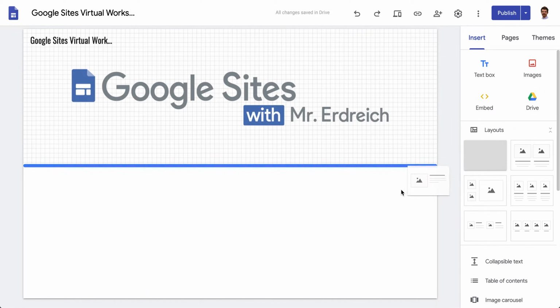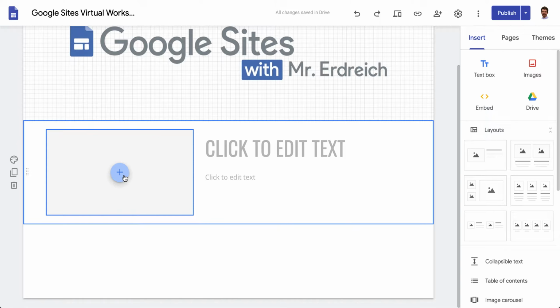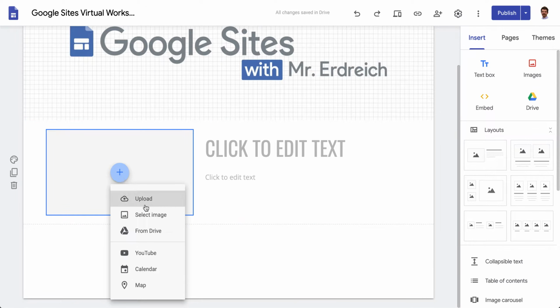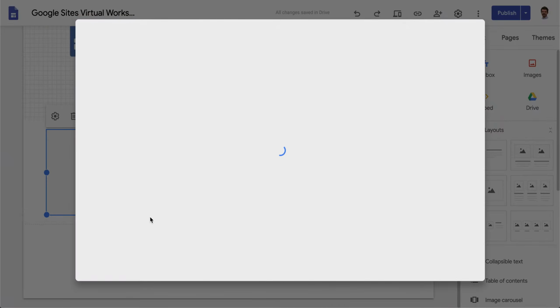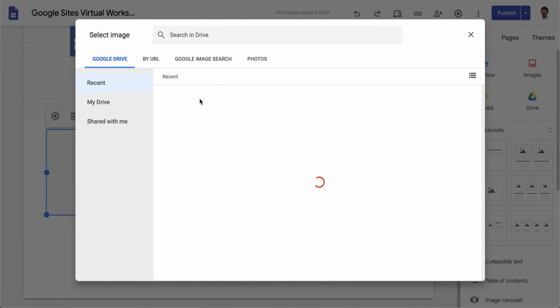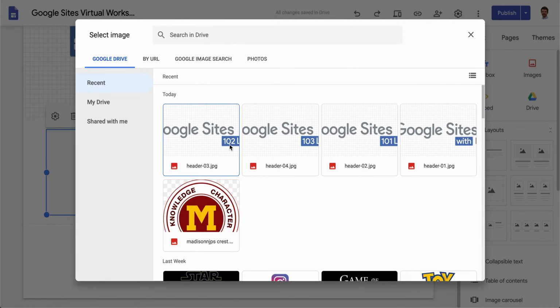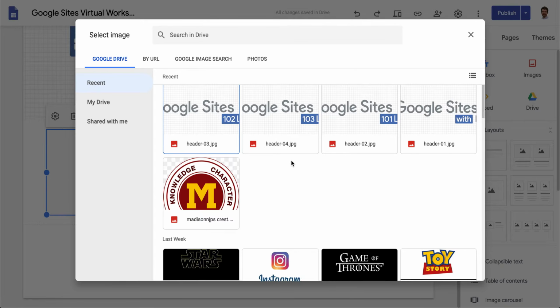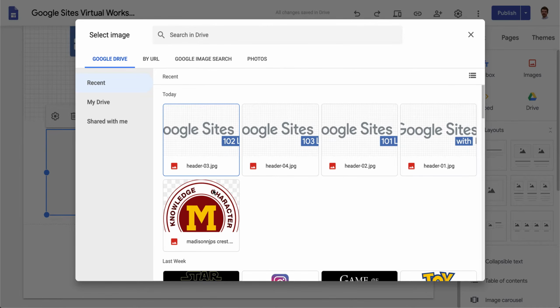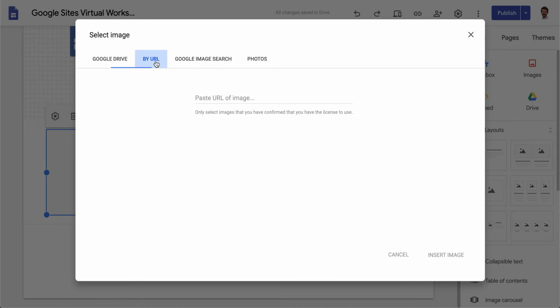Or if I drag one of the layouts, I can click the little plus button on the placeholder. And if I say Select Image, I'll be greeted with the actual image options here. So by default, it dumps me into my drive and any recent documents so I can see images that I've been working with recently. I can drop in a URL for a specific image.